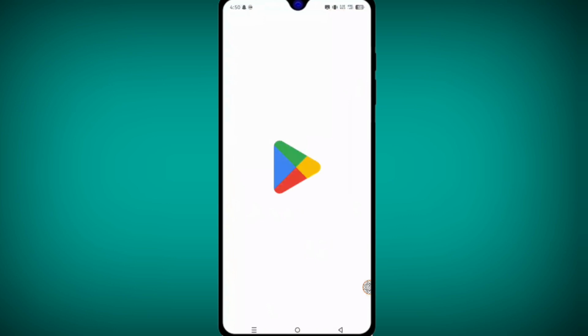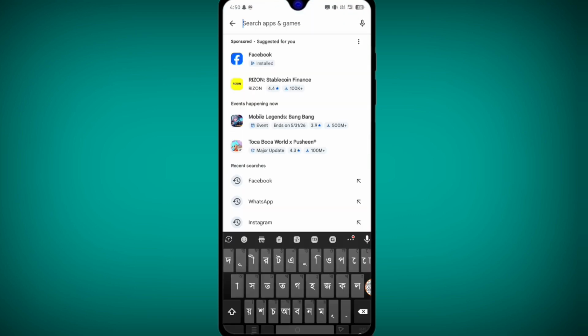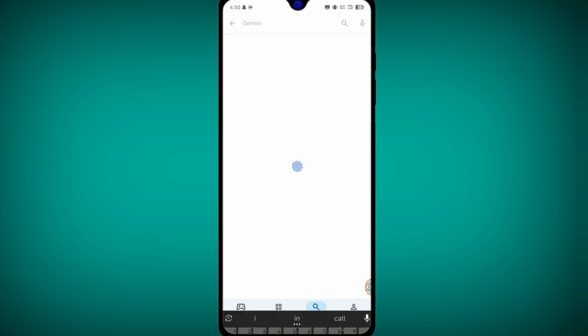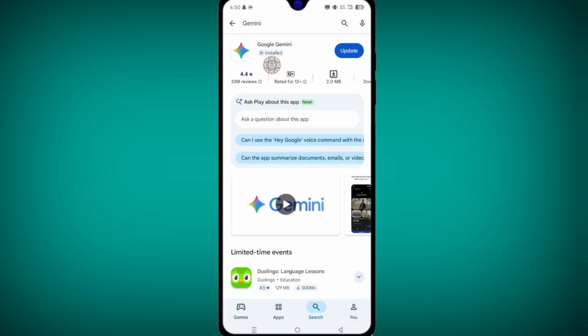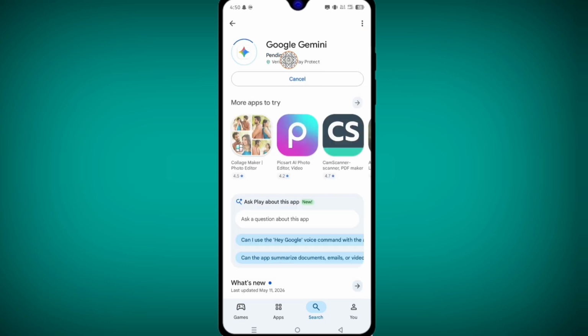Go to Play Store, click on the search bar and search Gemini. Update the Gemini app.